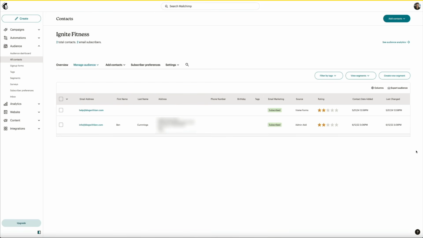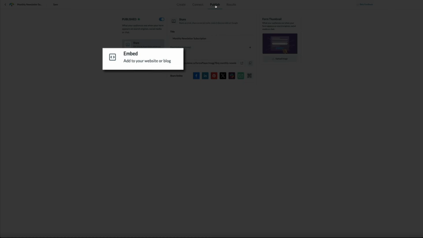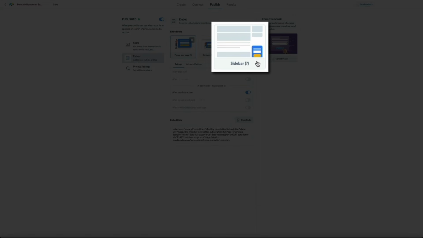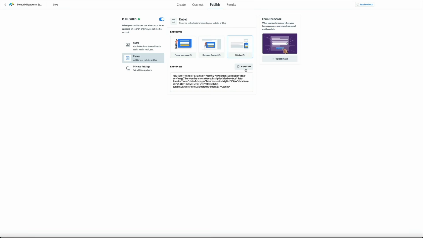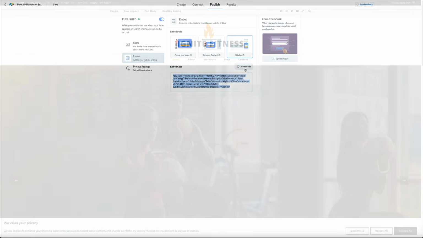Okay, then finally, just for the sake of the example, let's see what the form looks like in the sidebar. So we'll head back to the Publish section again, and we'll need to select Embed again. And then this time select the Sidebar Display option. Then click the Copy Code button, and we'll head back to WordPress to access my sidebar.